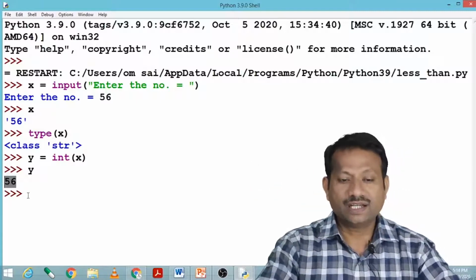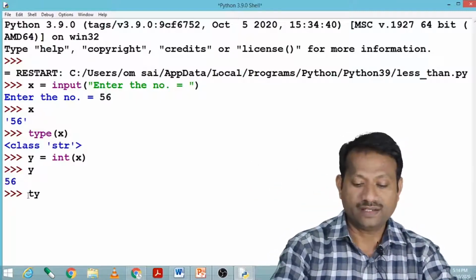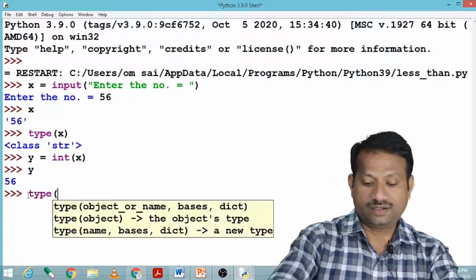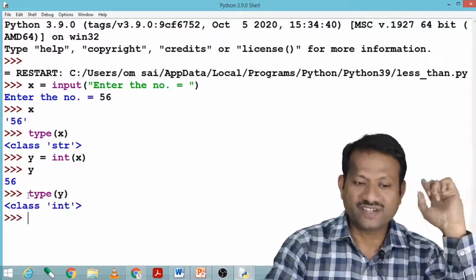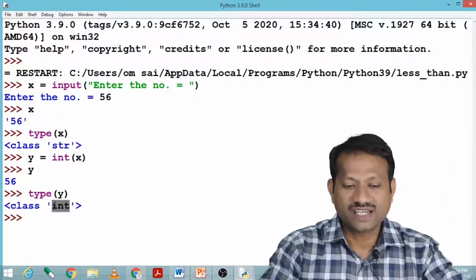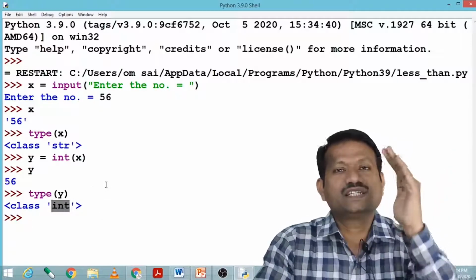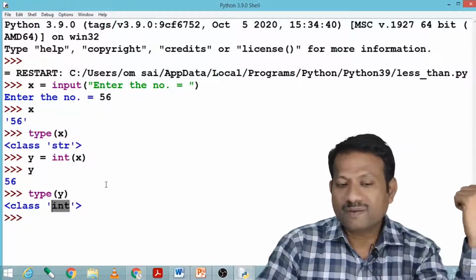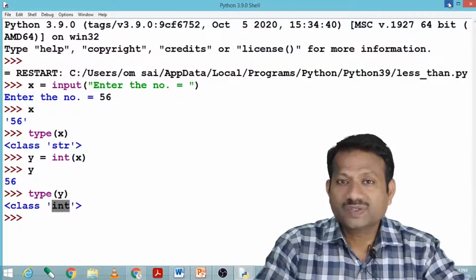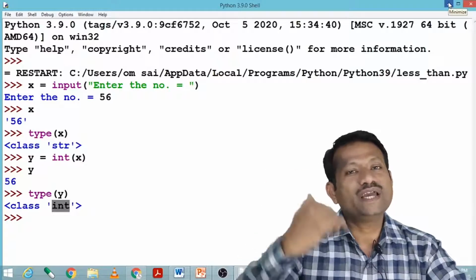Let us check the type of y. Type of y, and it will give me, yes, integer. So now see, the class is integer. Now I have converted that string number to integer. Let us go to the previous program and modify it so that it can take data from my keyboard.